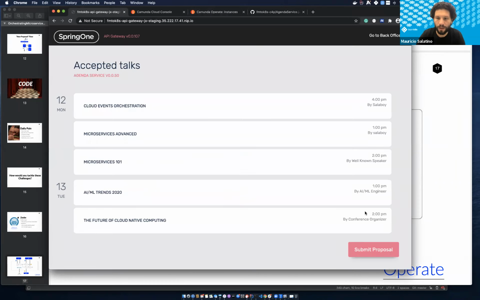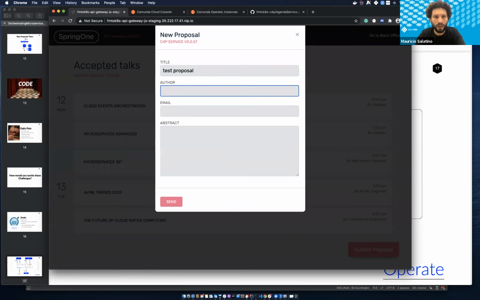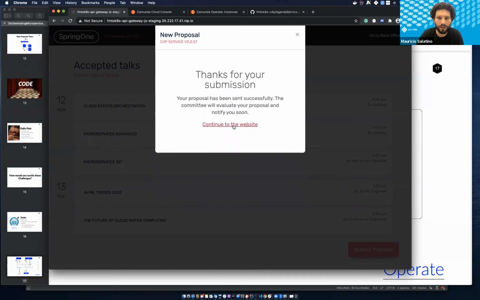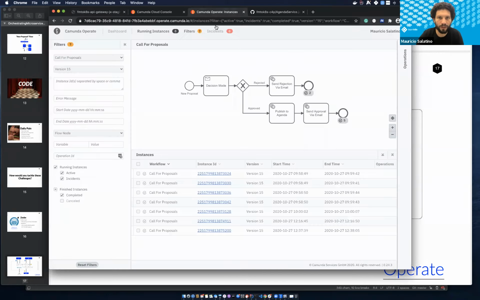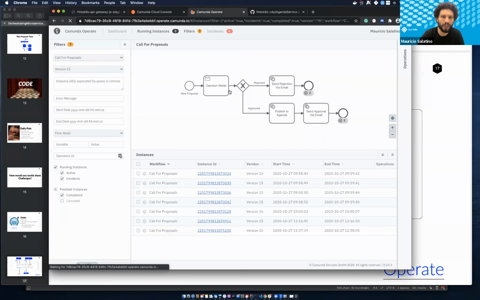Let me go and create one new proposal. Test proposal. Let's reject this one. This is a test, right? So I will send that proposal. The submission is sent, and at some point here in the backend in this tool, it's not real time, but almost real time. It's eventually consistent. At some point, I should be able to see that that proposal is there, waiting for a decision to be made, right?